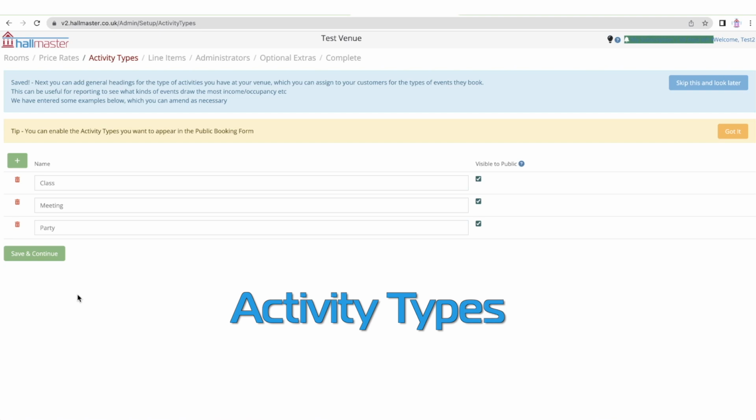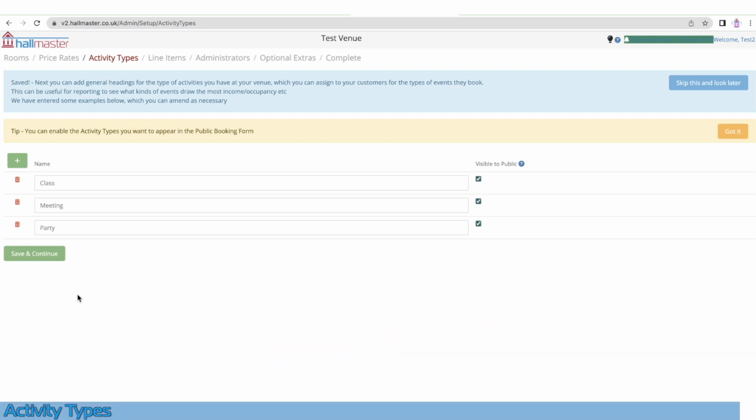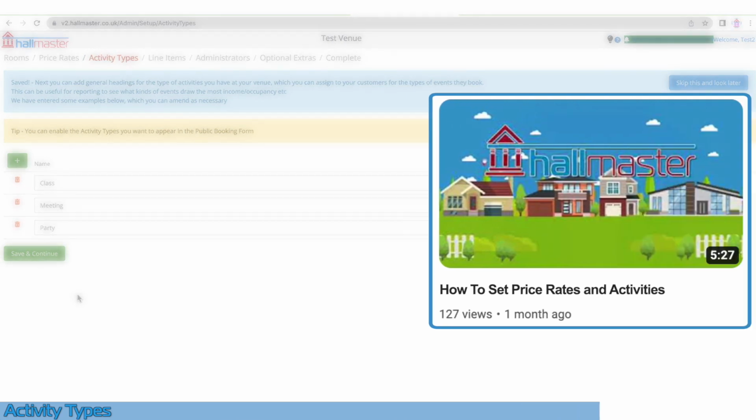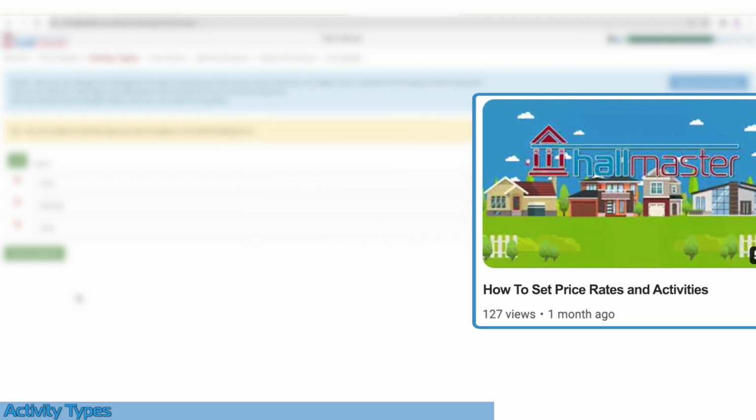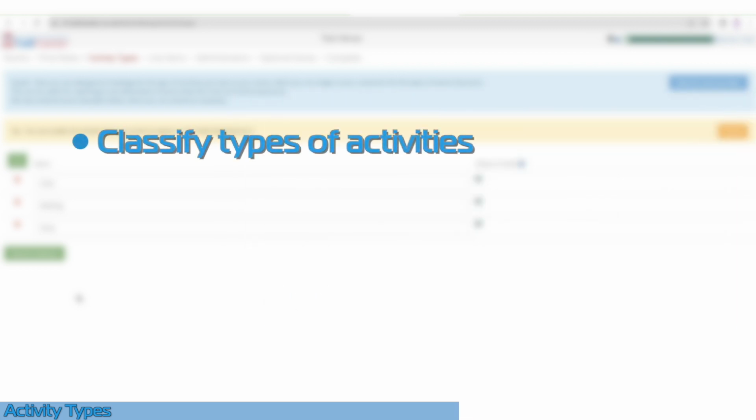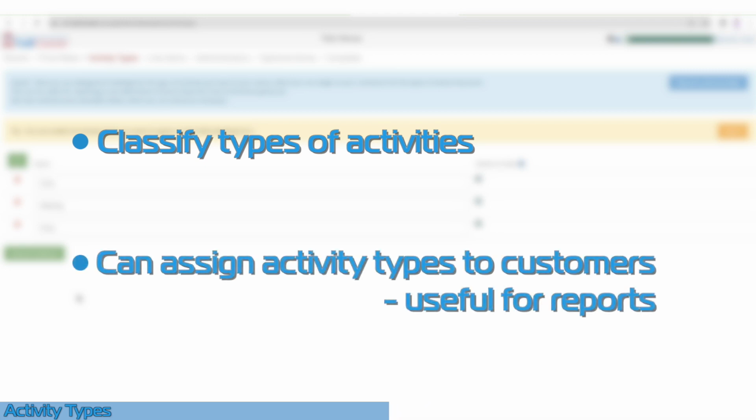Activity types. This next stage is where you add your activity types. Again, for a more detailed look at what activity types are and how to use them effectively, watch our video on price rates and activities, which you can find in the description below or on the Hallmaster YouTube channel. In short, activity types are ways of classifying the different kinds of activities that happen in your venue. You can assign an activity type to a customer. This is useful when creating reports to see things like which kind of events generate the most income, for example.